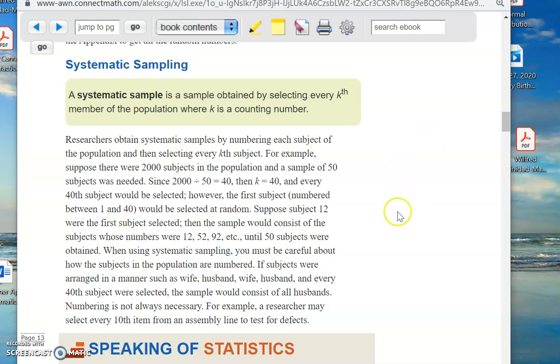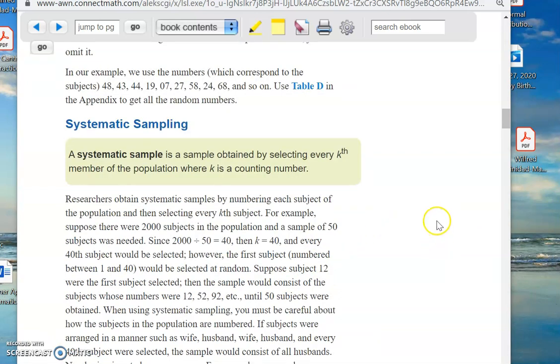Now the language here might be a little hard for you to understand. Let's see if we can take it apart. A systematic sample is a sample you obtain by selecting every kth member of a population. Well, what do we mean by K? K is a counting number. So what does this mean?